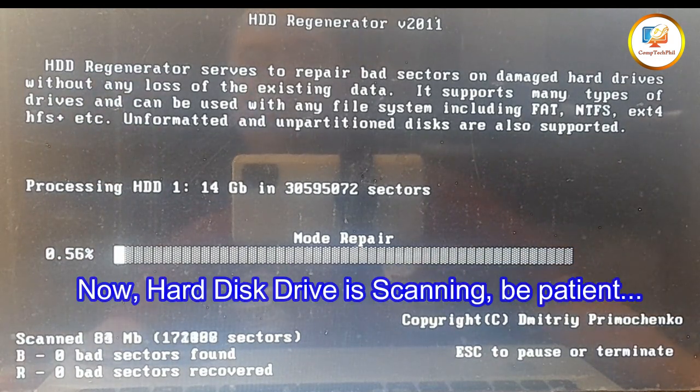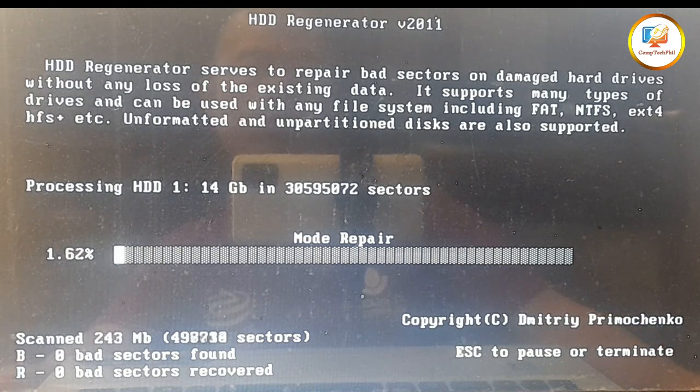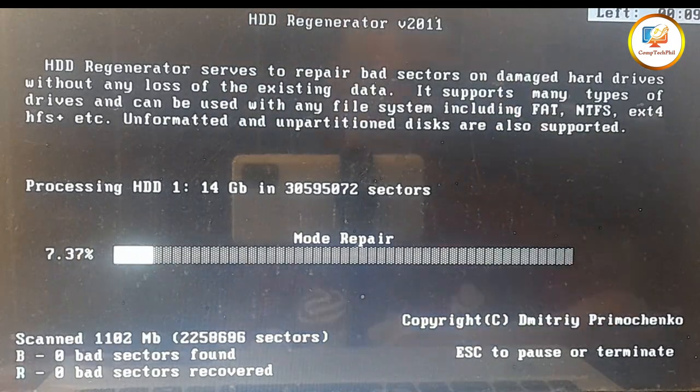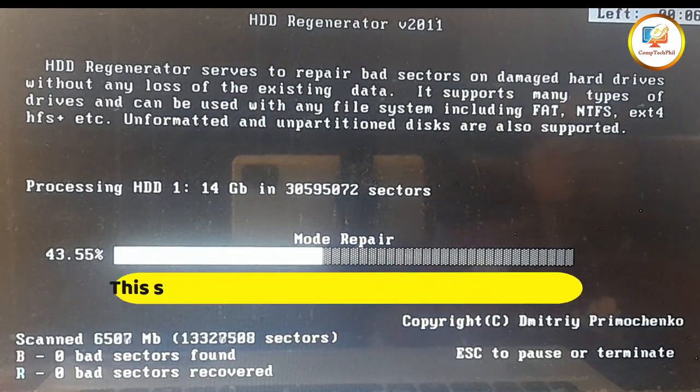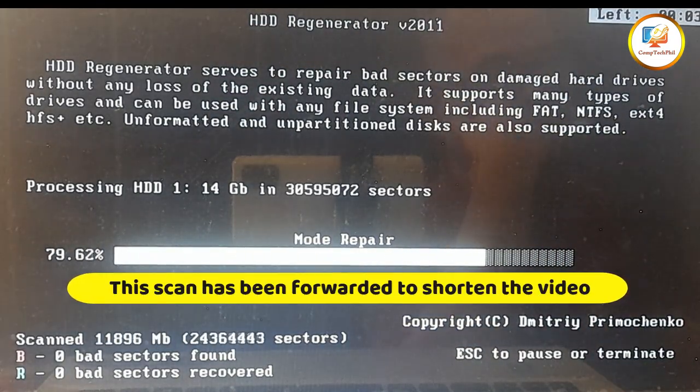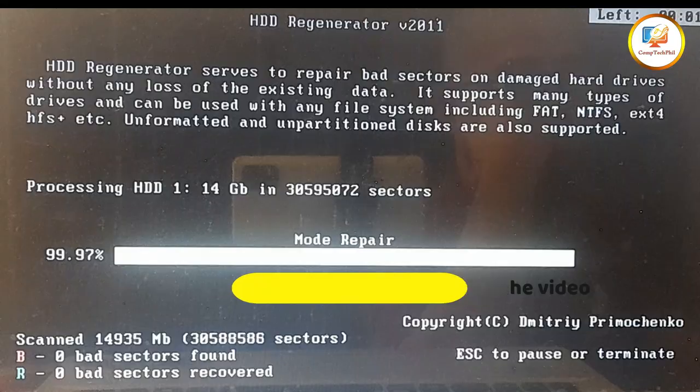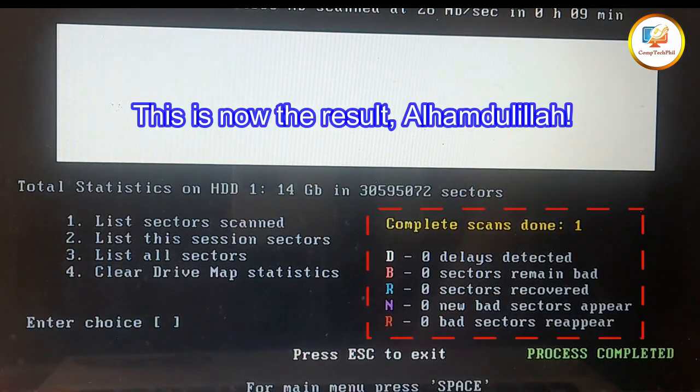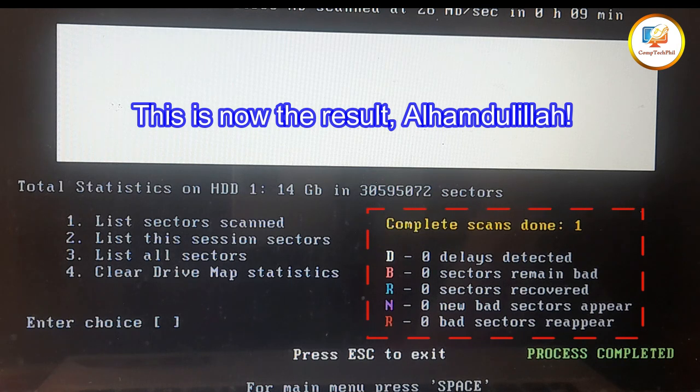Now the hard disk drive is scanning, so be patient. The scanning time depends on the capacity of your drive. This scan has been fast-forwarded to shorten the video. So this is the result, Alhamdulillah.